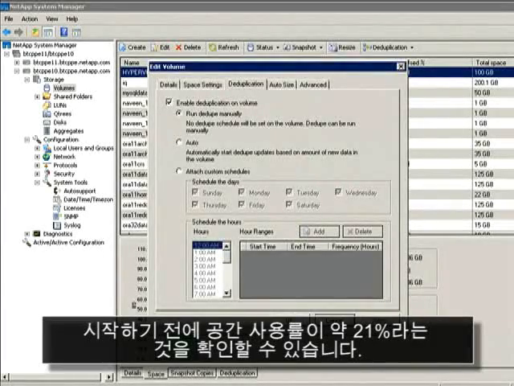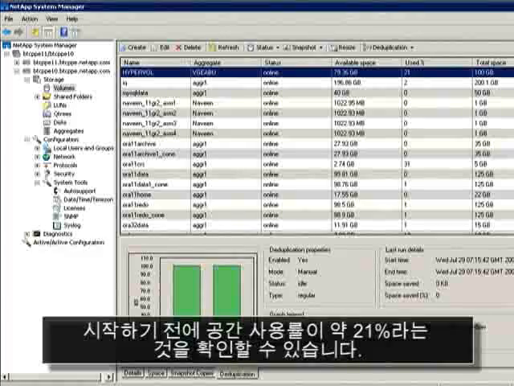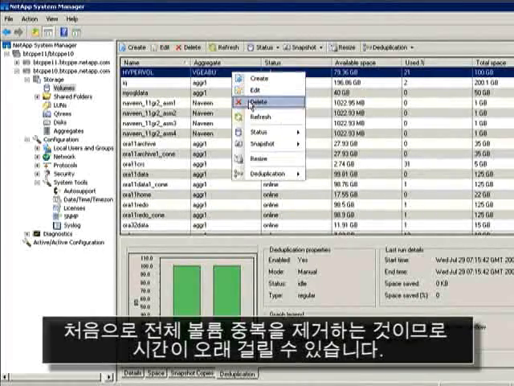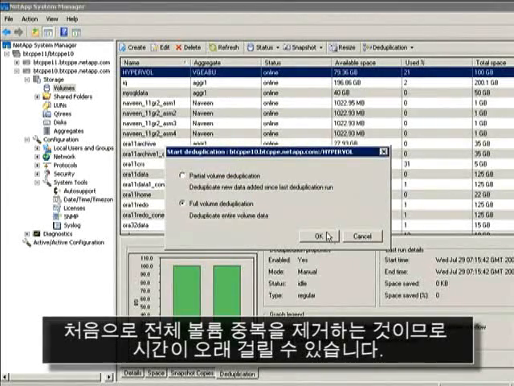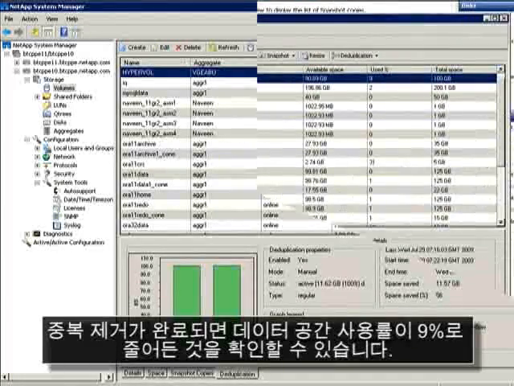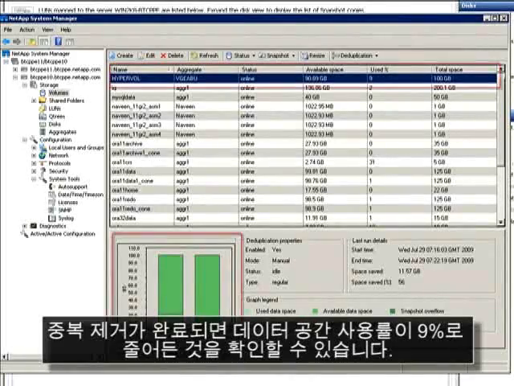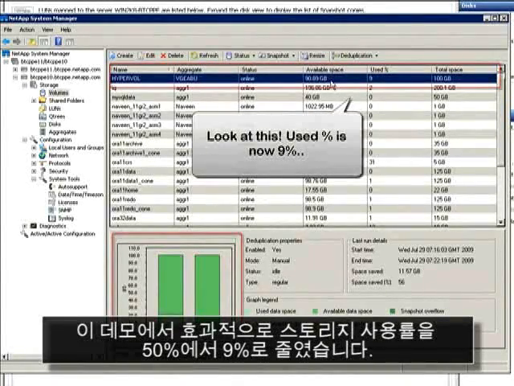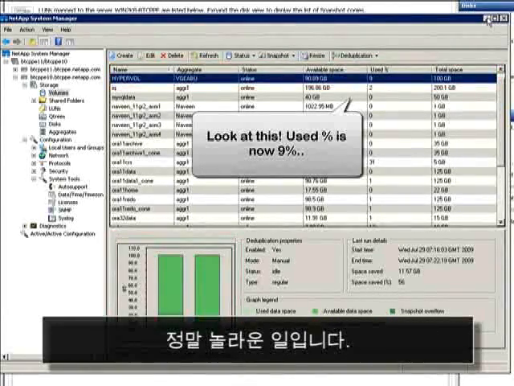Now before starting, take a look in the upper right-hand corner, and you can see we're at about 21% space usage. Since this is the first time I'll be running deduplication, I'm going to do a full volume deduplication, which might take a little while. I'm going to go ahead and fast forward that part of this. And once deduplication is complete, you can see that we've cut our storage usage down to 9%. So in this demo, you can see that I've effectively reduced storage usage from 50% to 9%, which sounds about right since we started with only about 10 gigabytes of unique data.